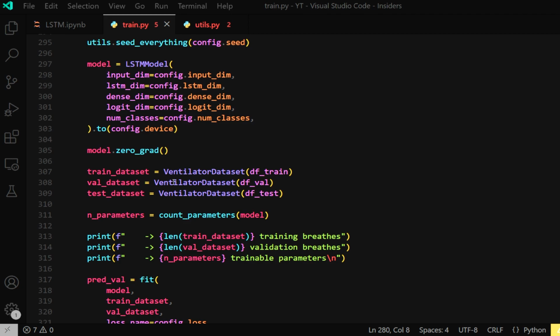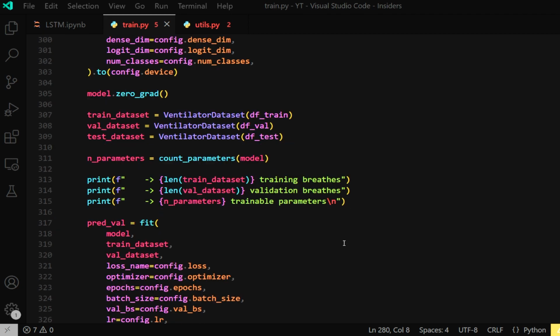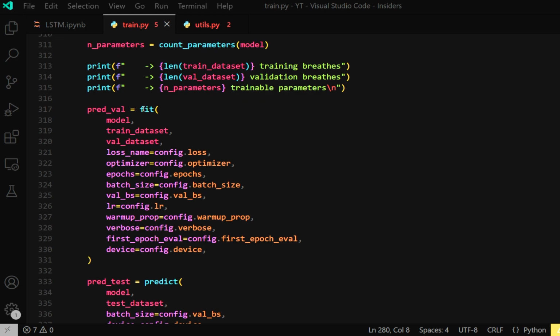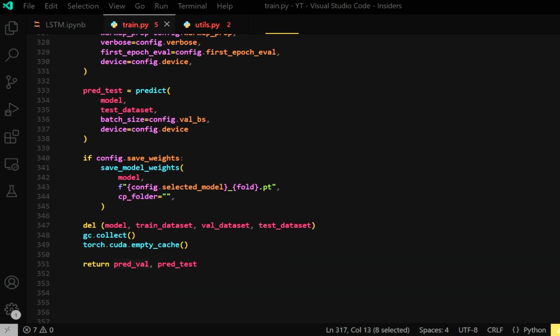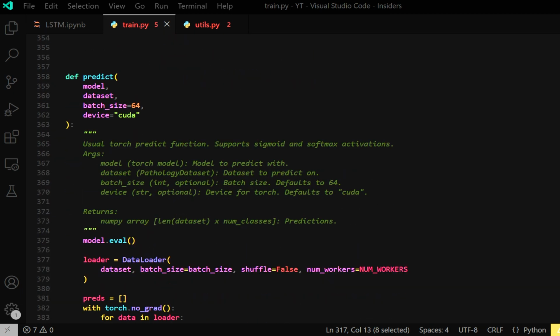Define my dataset using the ventilator dataset class. So I have train, validation, and test datasets. And then apply the fit method that we defined earlier. From the fit method, I get pred validation. And I also have a little predict method, which I actually have defined after the train method right here.